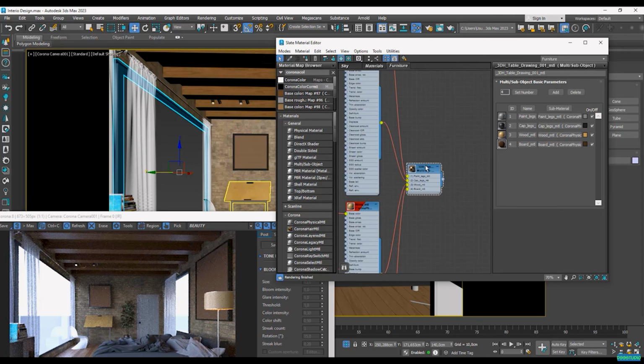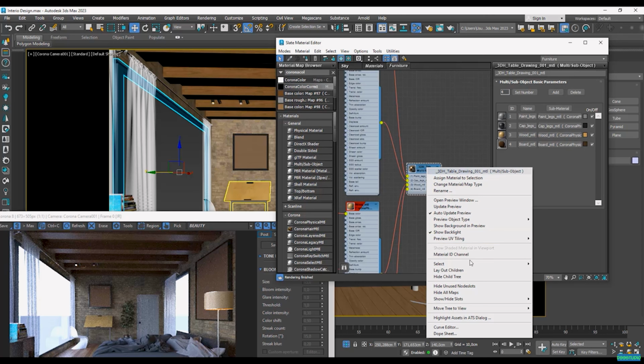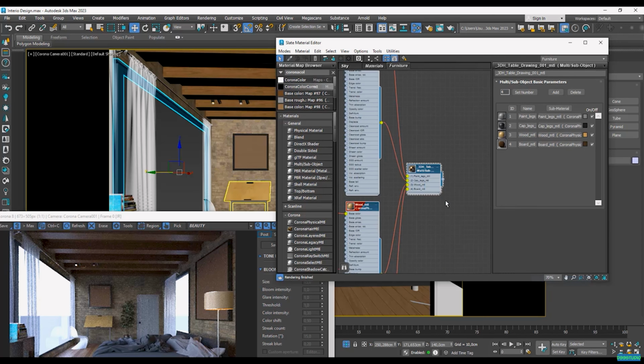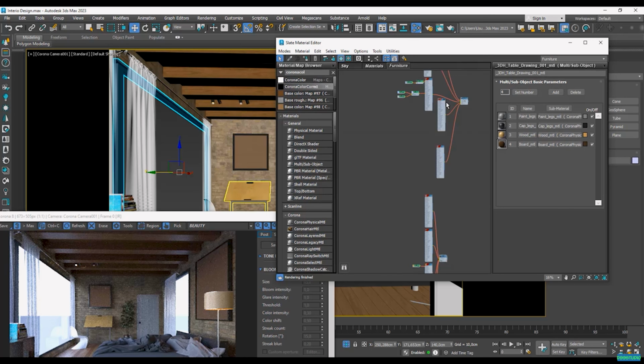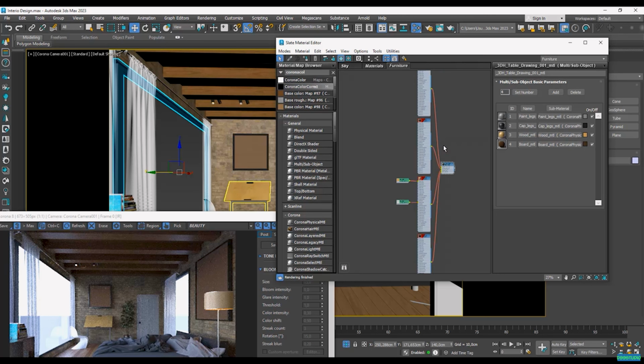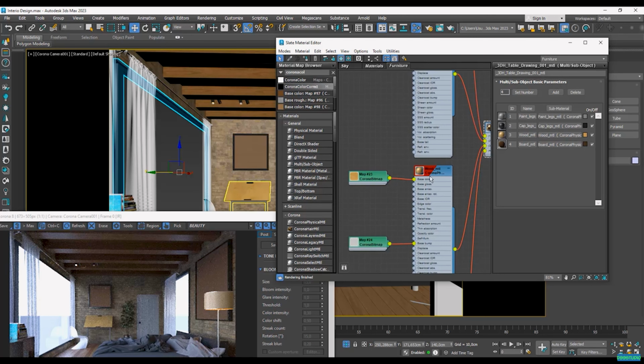I can do this by right clicking, going into my select option and selecting the tree. The tree just means that I'm going to select the whole composition here. I was selecting this one, so I'm just going to bring it back. Okay, so here is the material that we need to fix.